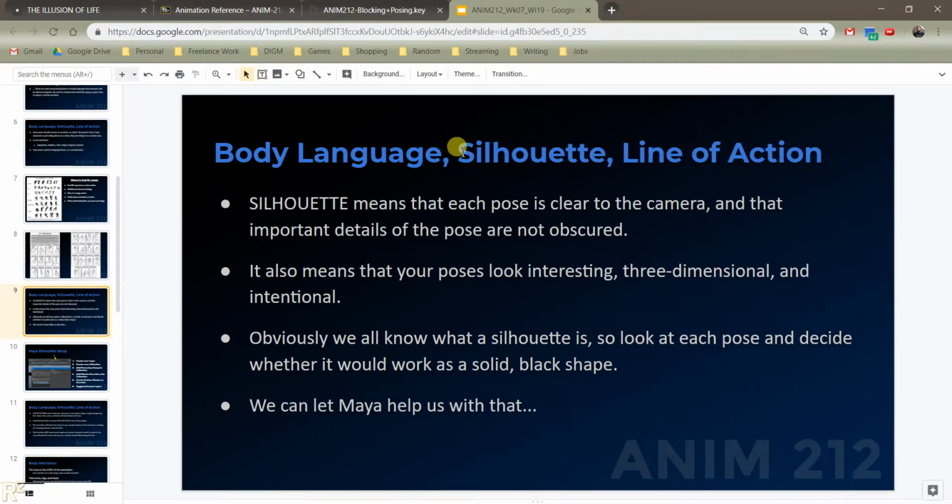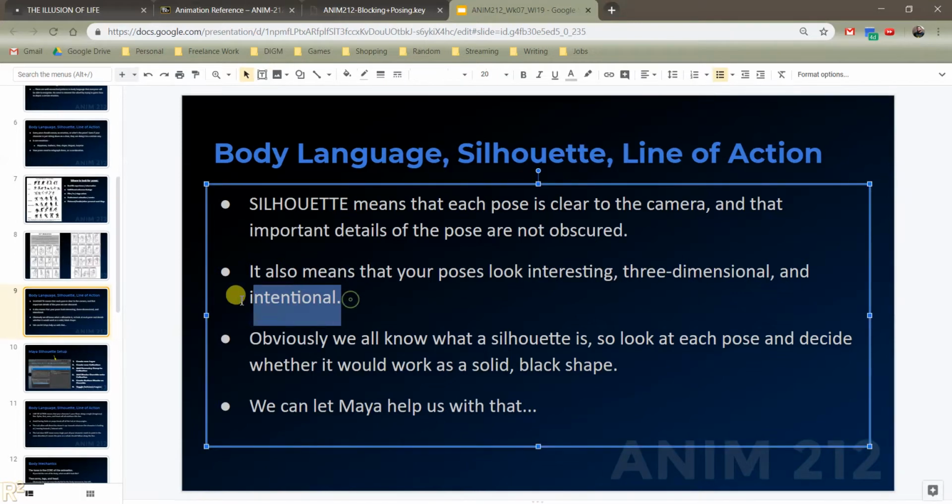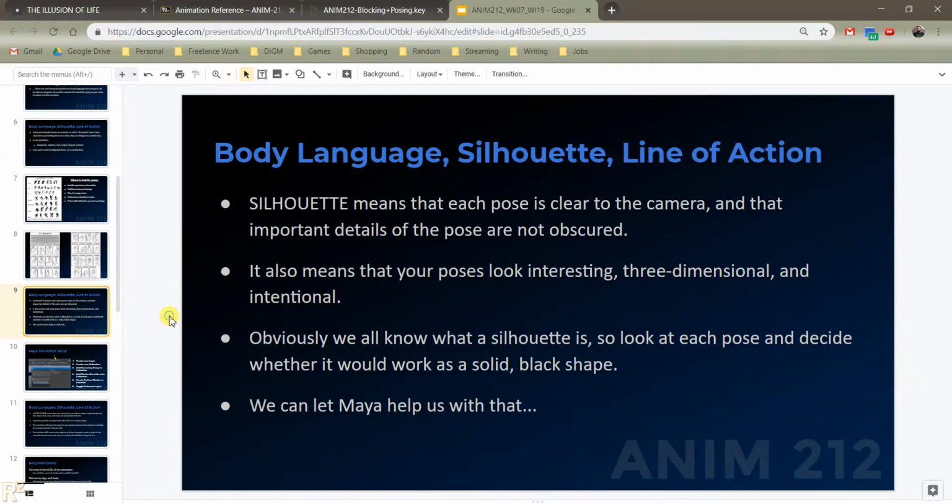It means that each pose should be clear to the camera, meaning that we should be able to see the outline of the character, the design of the character, just from this blacked out silhouette, and that we can see important details of the pose not being obscured by other parts of the body or whatnot. It also means that you want to make sure that your poses look intentional. So a good silhouette usually does not come from accidentally creating a pose without thinking about it. You have to think about how you're posing your character in order to make a good silhouette.